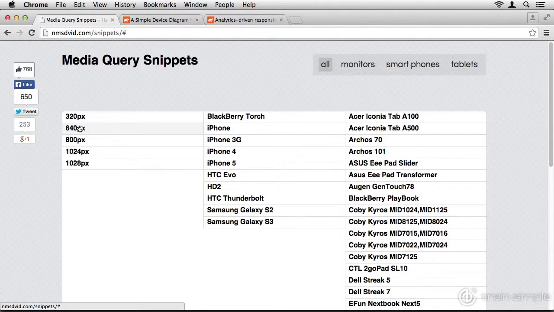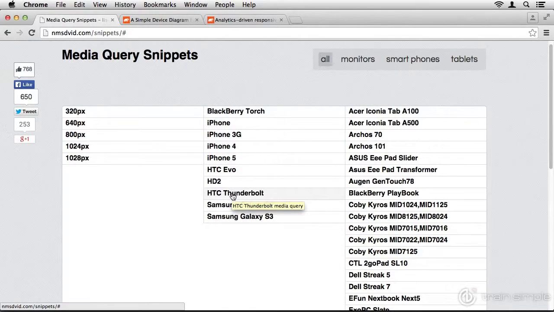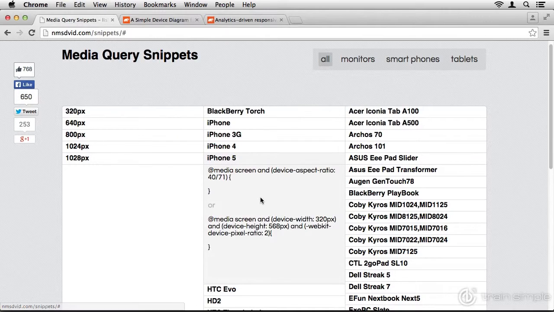Okay? Now, things get a little bit more interesting and a little bit more complicated when we start digging into the mobile devices like iPhones, for instance, because of course, an iPhone can be held in either a landscape or a portrait view. So we would have two breakpoints or two media queries if we wanted to support and build a custom theme for both landscape and portrait on the iPhone. All right? And of course, we can keep going here. We could get into the HTC Thunderbolt if we wanted to, some Samsung devices as well, or even into some other iOS devices like iPhone 5, iPhone 4, and so on.